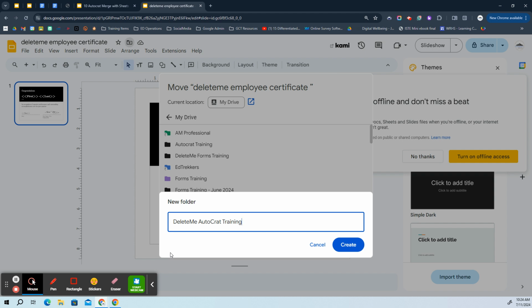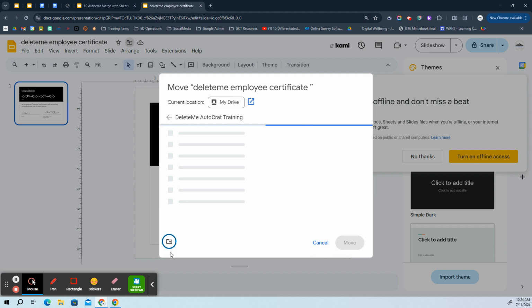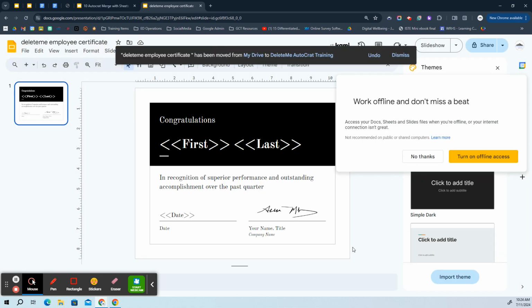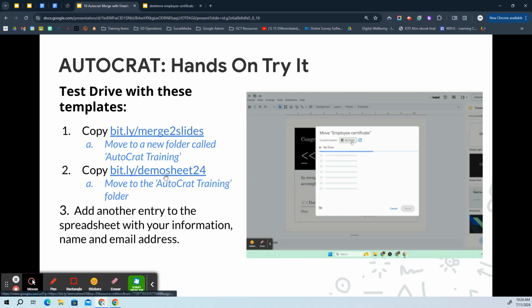I would not call it "delete me AutoCrat Training." I would call it "AutoCrat Training," because you're going to want to keep this folder as a demo to refer to later. And move it to that folder. Okay, step 1.